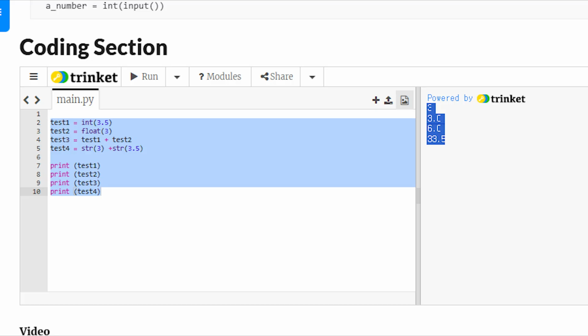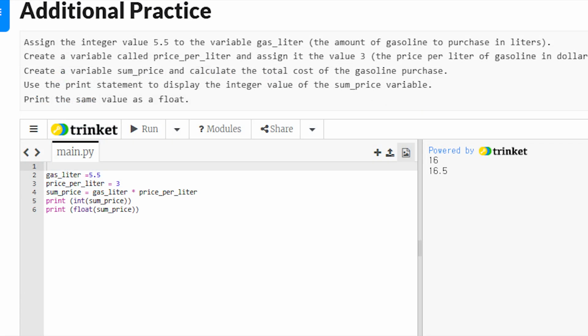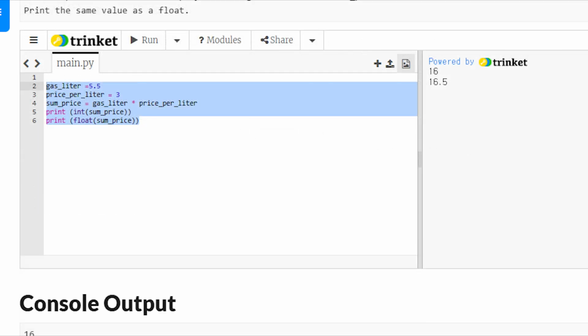Now let's try something more practical. Imagine you're buying gasoline. Let's assign 5.5 to a variable called gas_liter, which represents the amount of gas we want to buy. Let's also assign 3 to a variable called price_per_liter, which is the price per liter of gas. Now we create a new variable called sum_price and calculate the total price by multiplying gas_liter by price_per_liter. If we print the total price as an integer using int, we get 16. But if we print the same price as a float using float, we get 16.5.